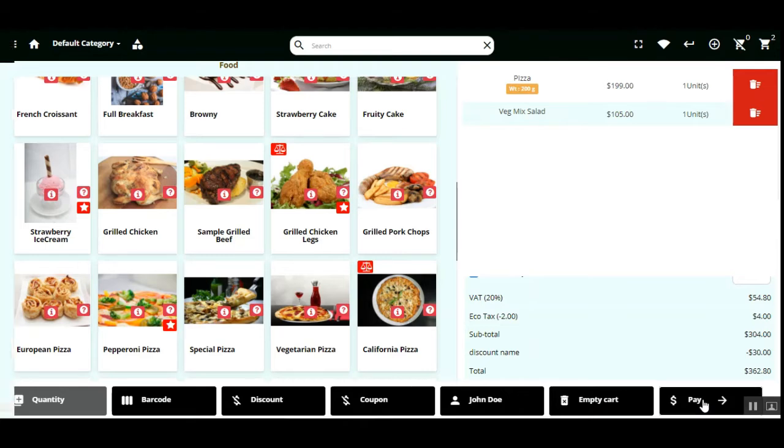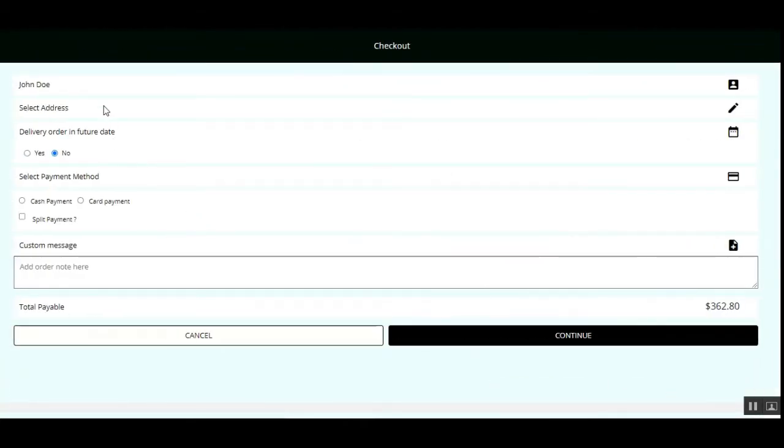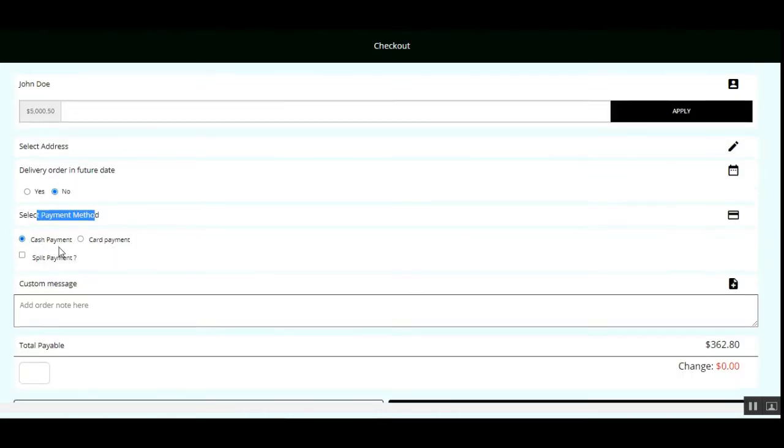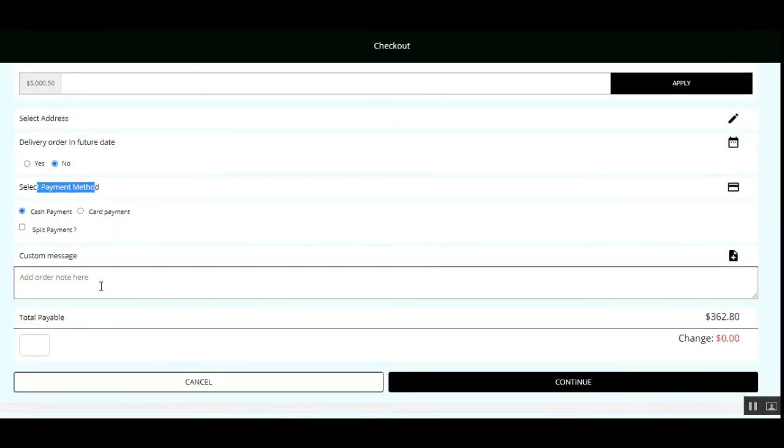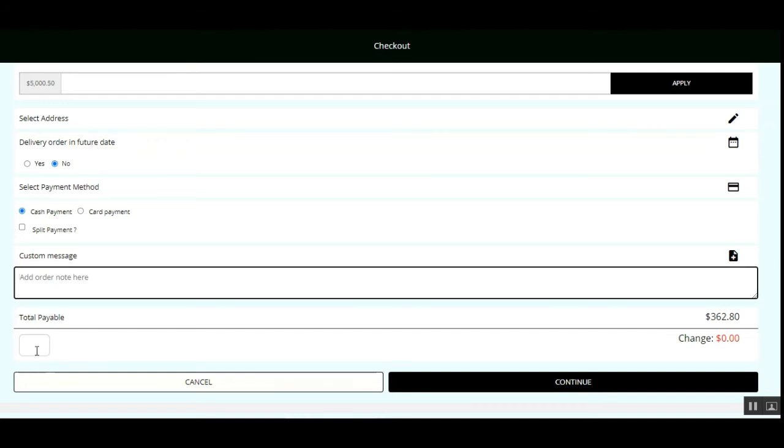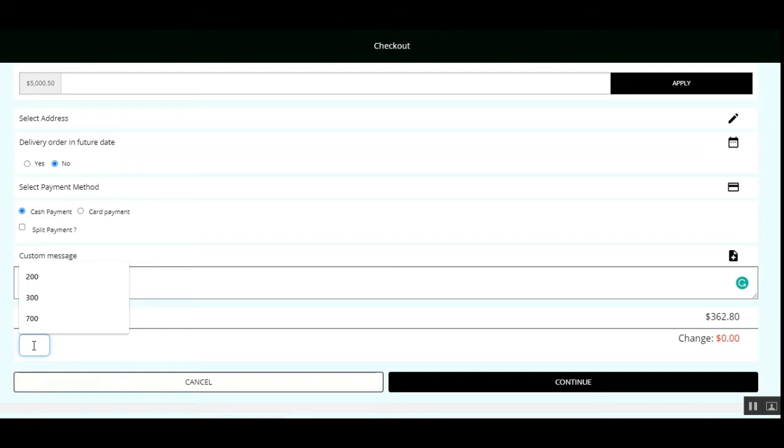Now let's tap on the pay button, and this will bring up the checkout process. You can also choose to deliver the order on a future date if you want. And here we have the payment method that we want to choose. You can choose cash payment, card payment, or split payment as well. For now I'll be choosing the cash payment, and if we have any custom message we can enter that. And here under the total payable section, I'll be entering the amount that has been tendered by the customer.